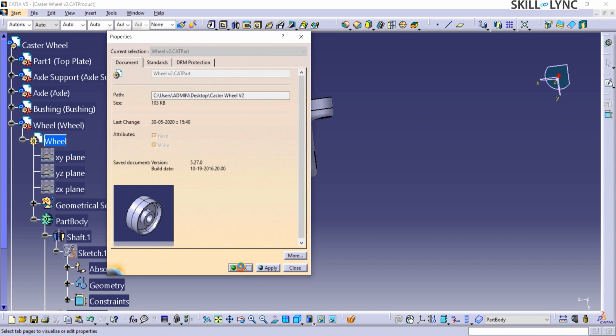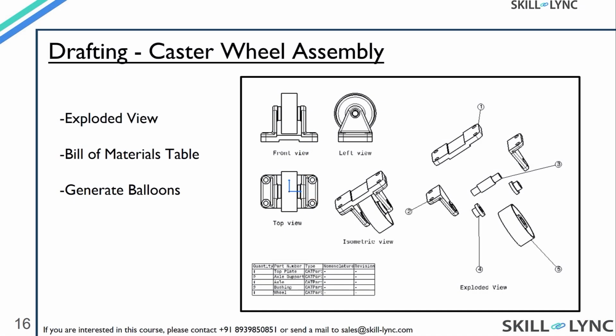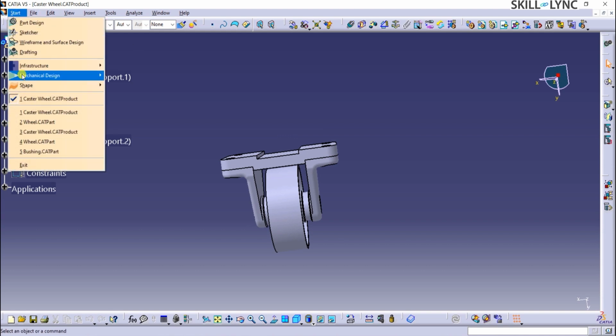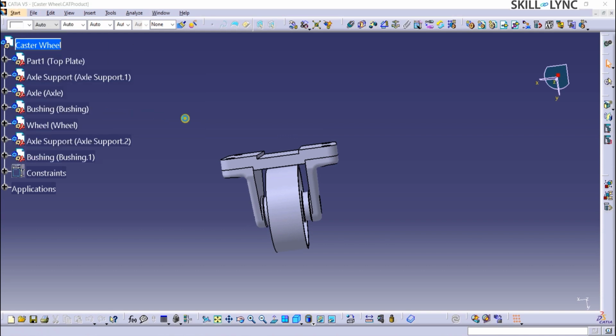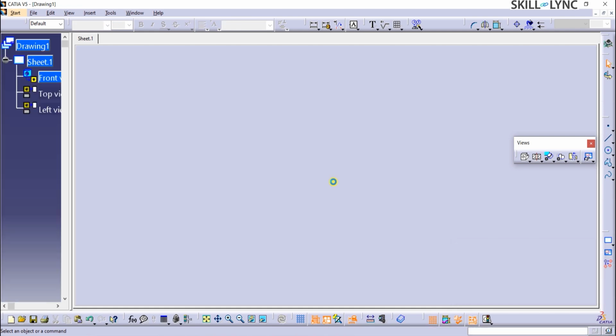Next, let's work on drafting the drawing views for this assembly. In this next step, we shall place the views in the drawing sheet, along with the exploded view, bill of material table, and balloons. So, I will go to the Start menu bar and select Drafting under Mechanical Design. In the new drawing creation window, I will select the front, top, and left sheet type. This is called First Angle Projection. Once I click on the OK button, the drawing sheet opens up with three views.